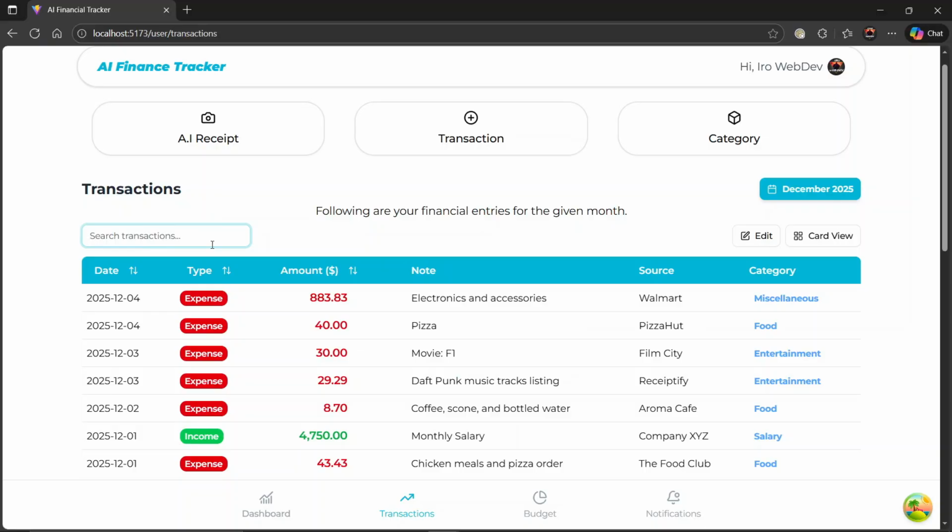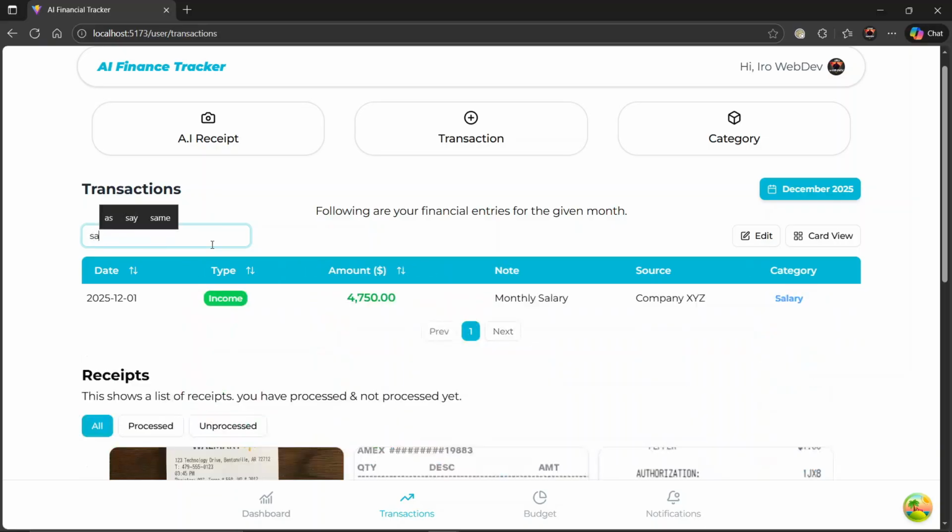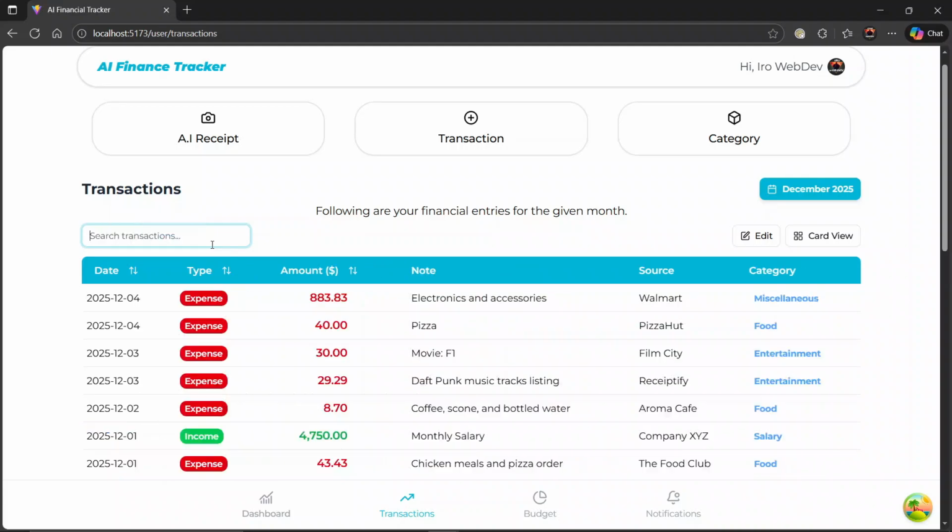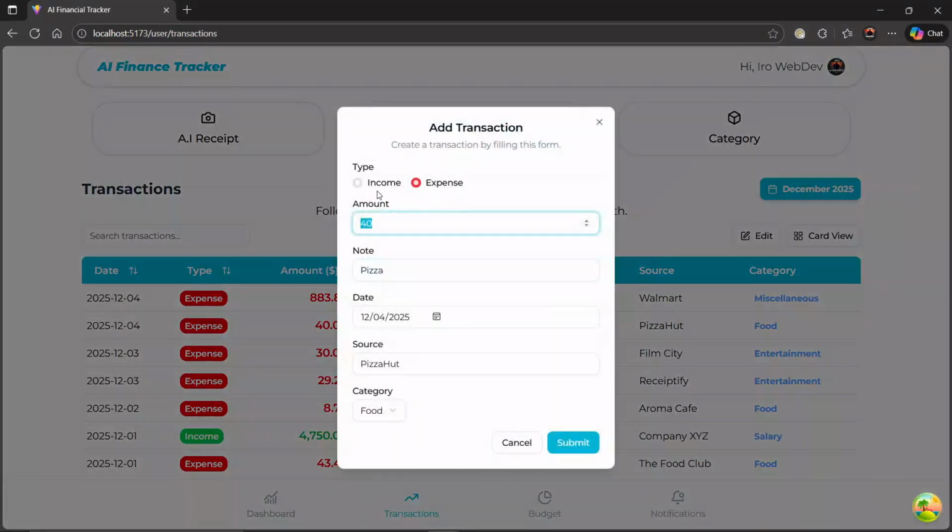And we can also search by category. We can search by salary. It would show us the only income we have here. And we can add an income the same way. We just need to choose income here.